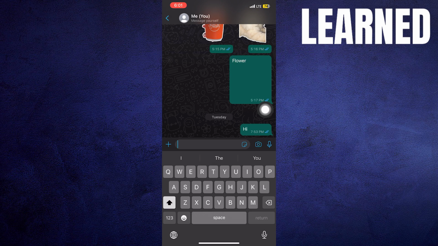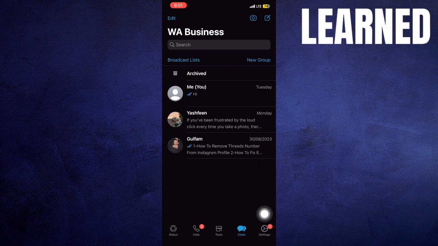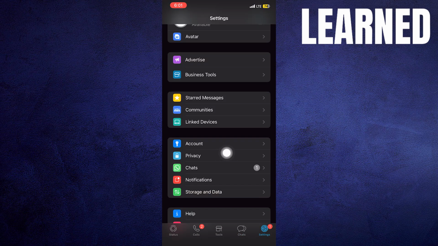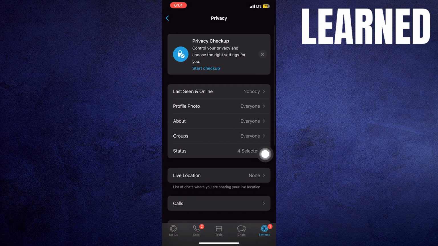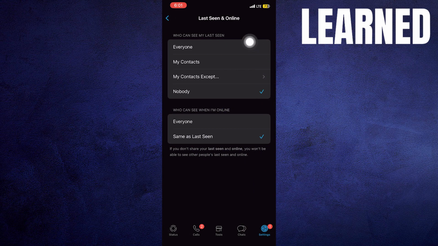Now, to ensure you have the option to view others' online status enabled on your end, follow these steps. Tap on Settings here. Then go to Account and proceed to the Privacy settings. Let's click on Last Seen and Online. Make sure the setting is configured to everyone. This allows others to see your active status, indicating whether you are online.